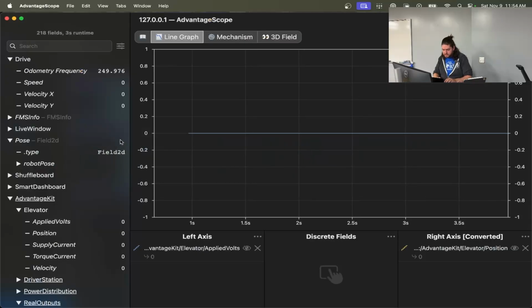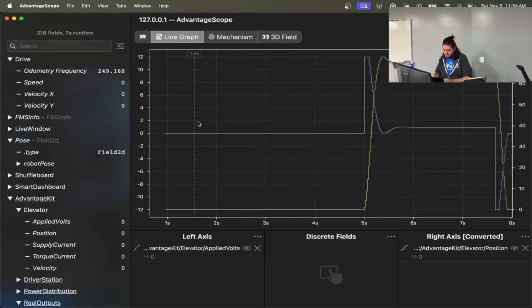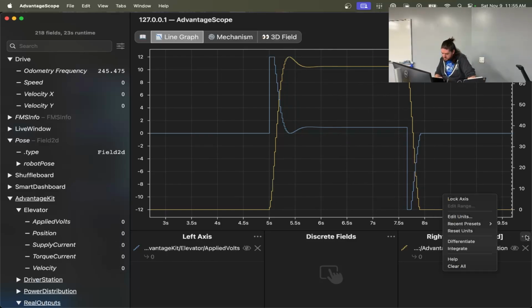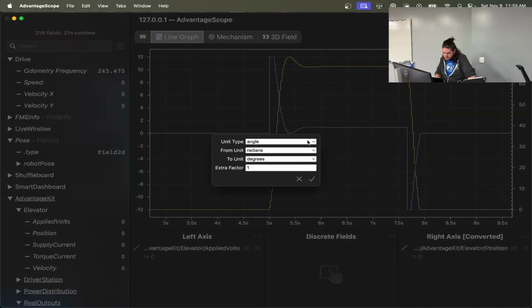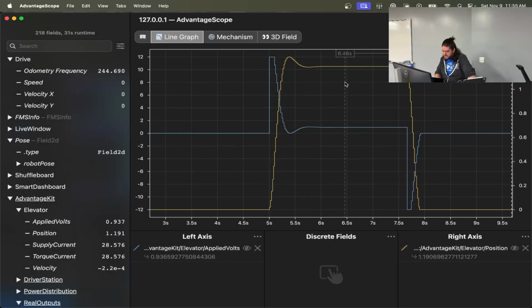Let's go back. Let's see. There we go. And so I'm going to zoom and scroll. And so you can see the volts goes up to 12 and then it comes back down. And the yellow line is your position. It goes up and it thinks it's at 68. Who knows what 68 is? I don't. Oh, it's because it's been converted already. If I get rid of this conversion. Oh, yeah. There we go. So now it's in meters.